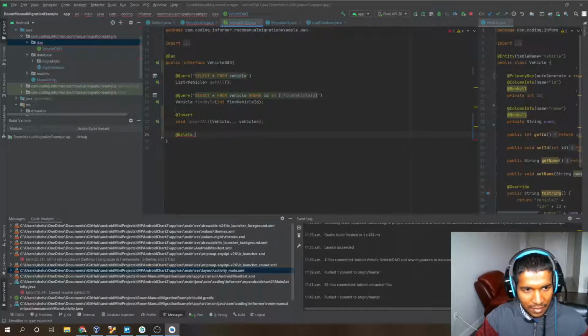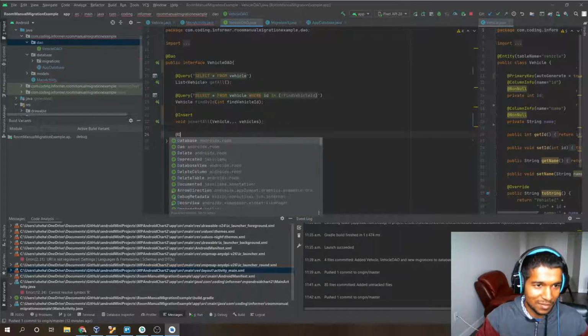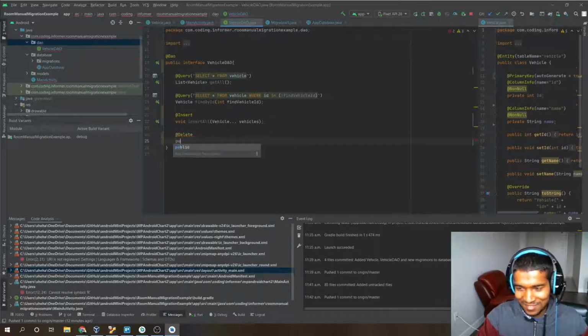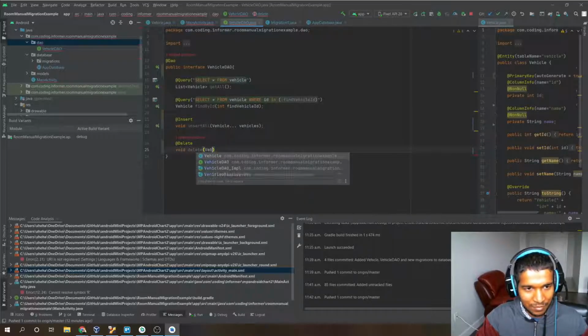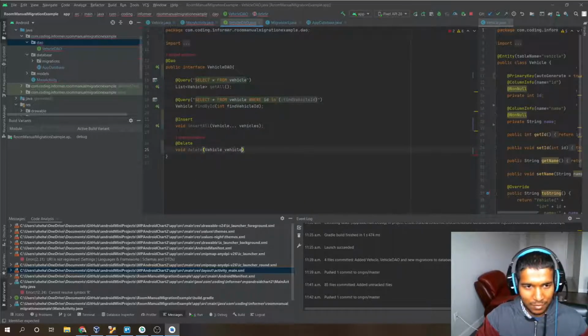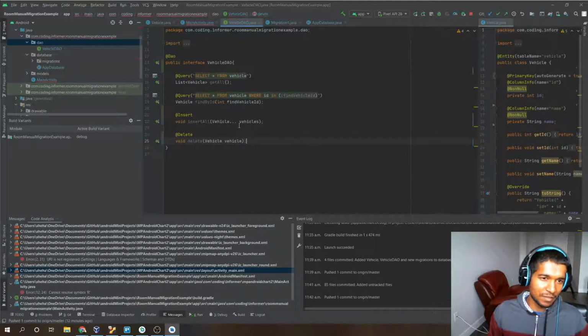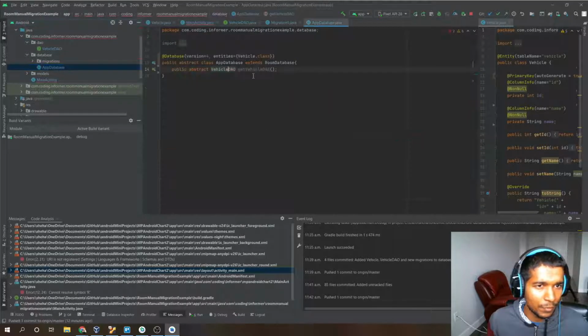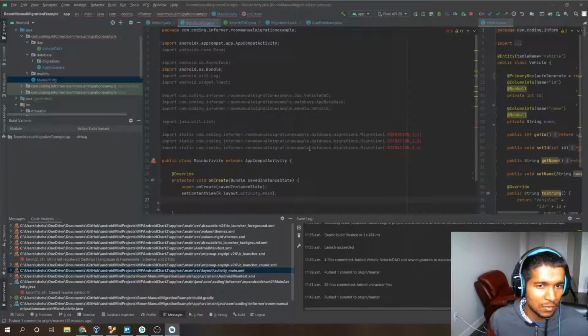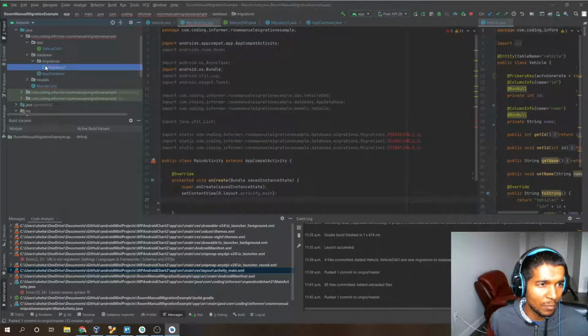Next, we have the delete annotation. Delete and vehicle. So basically, delete the vehicle instance that is passed in here from the actual database table. Once we have this set up, we can see now it's good. We've imported the right class. Now we can move on to our migration.